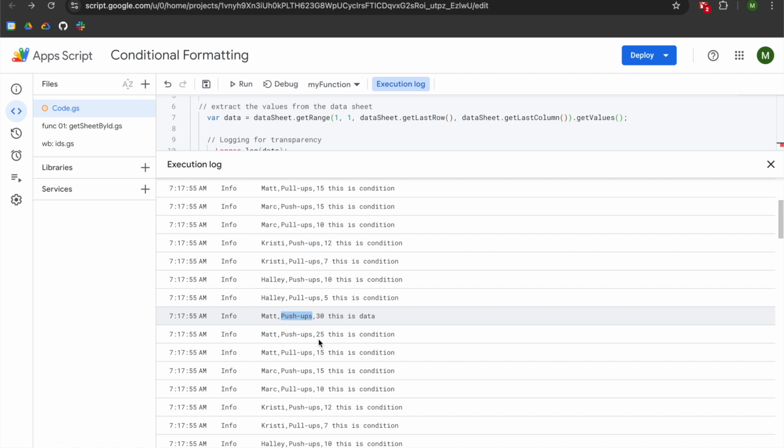So because that matches this point here, this continues on through the process. This condition says pull-ups, therefore it does not meet the second condition and therefore would not be included. So now that we have established two conditions, we need to add our final condition, which is the amount.